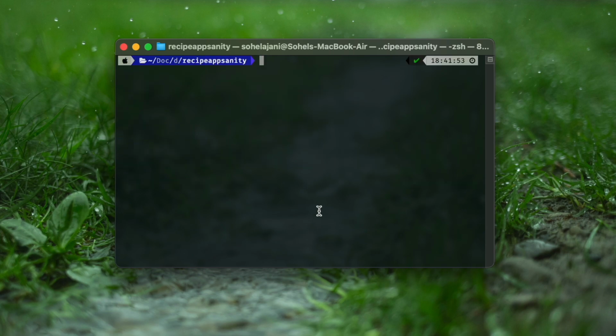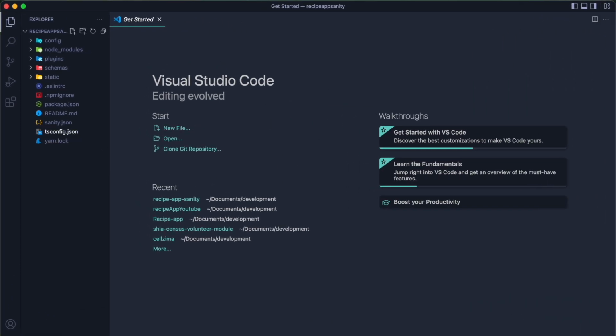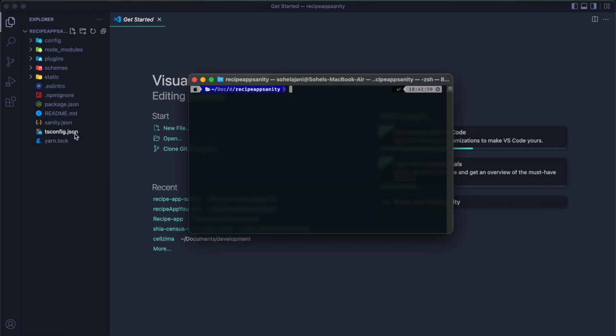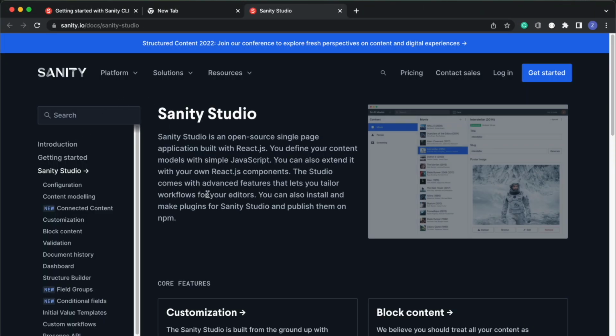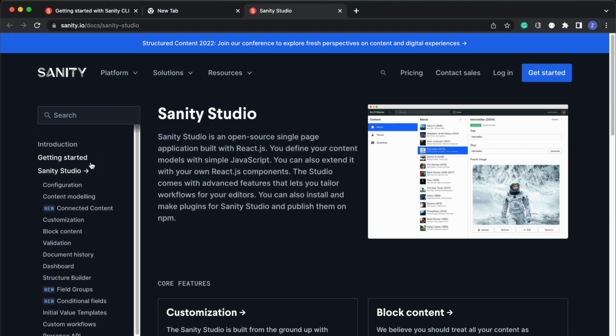We can see there is a lot of things. So first of all, as always, you have to open it in Visual Studio Code. So just open it, then make it full screen as well. Now in order to learn Sanity, you have to write Sanity docs. So it will open Sanity docs in the browser, sorry. So Sanity Studio, this thing is known as Sanity Studio.